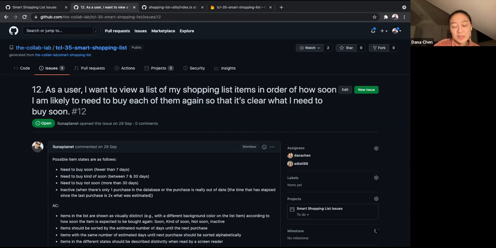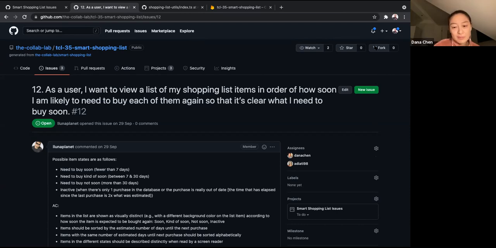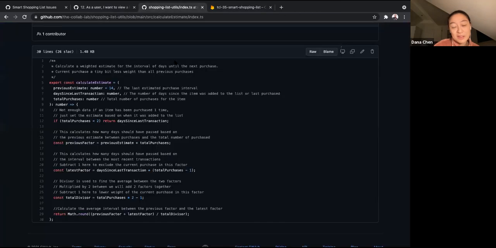When you first put in the item, you're going to estimate how soon you think you're going to purchase it. And then the system is going to record how soon you actually purchased it. And in order to calculate the states, you need both numbers. For issue 12? Yeah, for issue 12. Right, so I think you're still going to end up needing that, if I understand you correctly. Okay, I'll still go through it again.